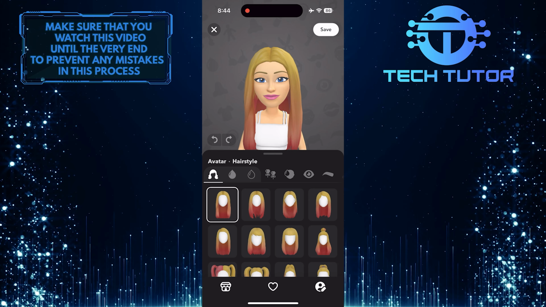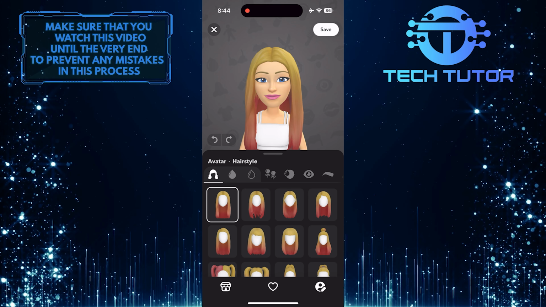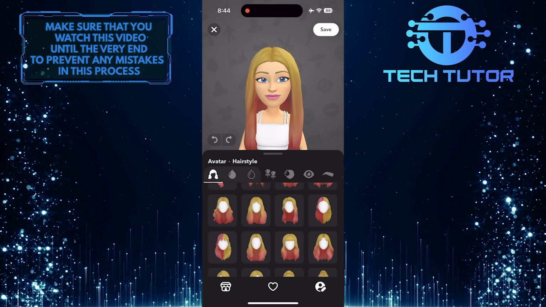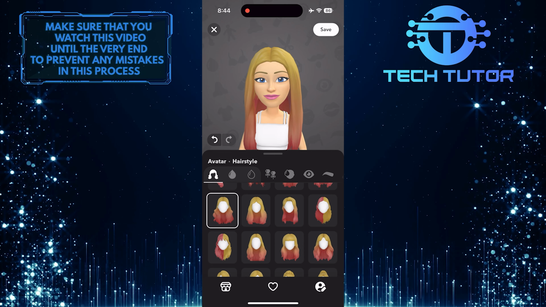Now you can change the hairstyle of your Bitmoji. So scroll through the different hairstyles available and pick the one that you like the best. Tap on it to select it.